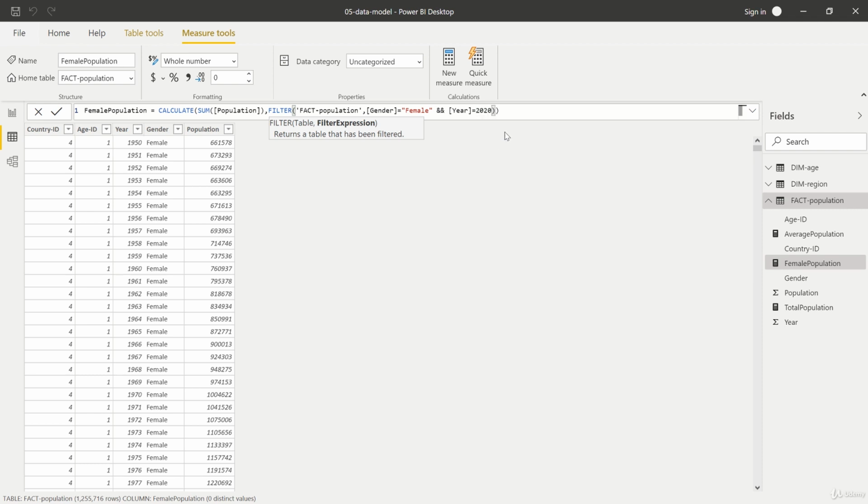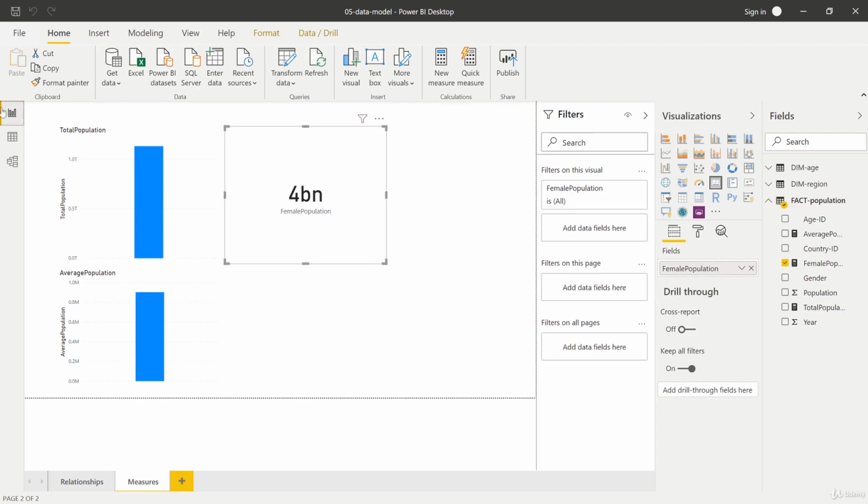Here not formatted as a string because the data in the year column is formatted as numbers, therefore we should also filter for numbers here. Let's see if this worked. If we press enter, takes a few seconds, no error, this is great. So let's go back to the report view. And now you see we have a population of 4 billion people for the female population in the year 2020.